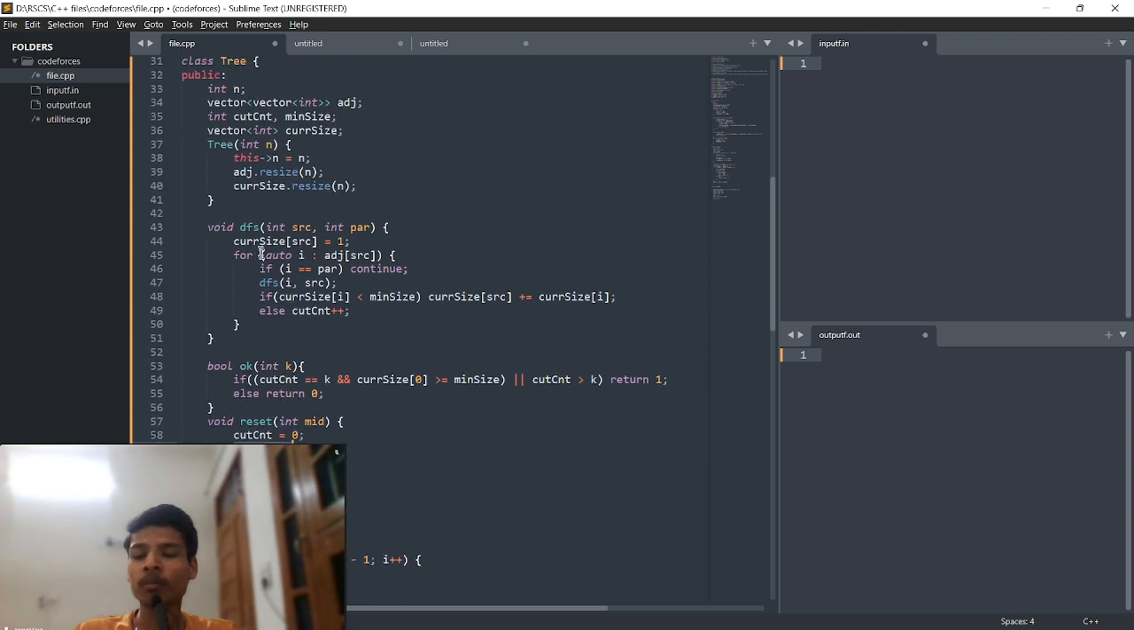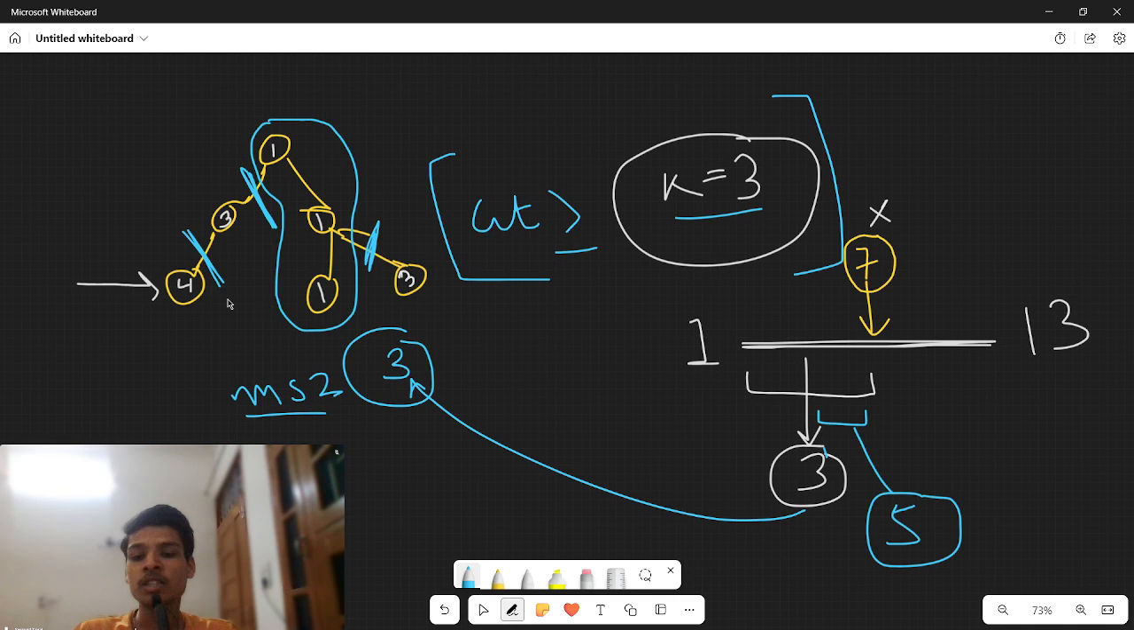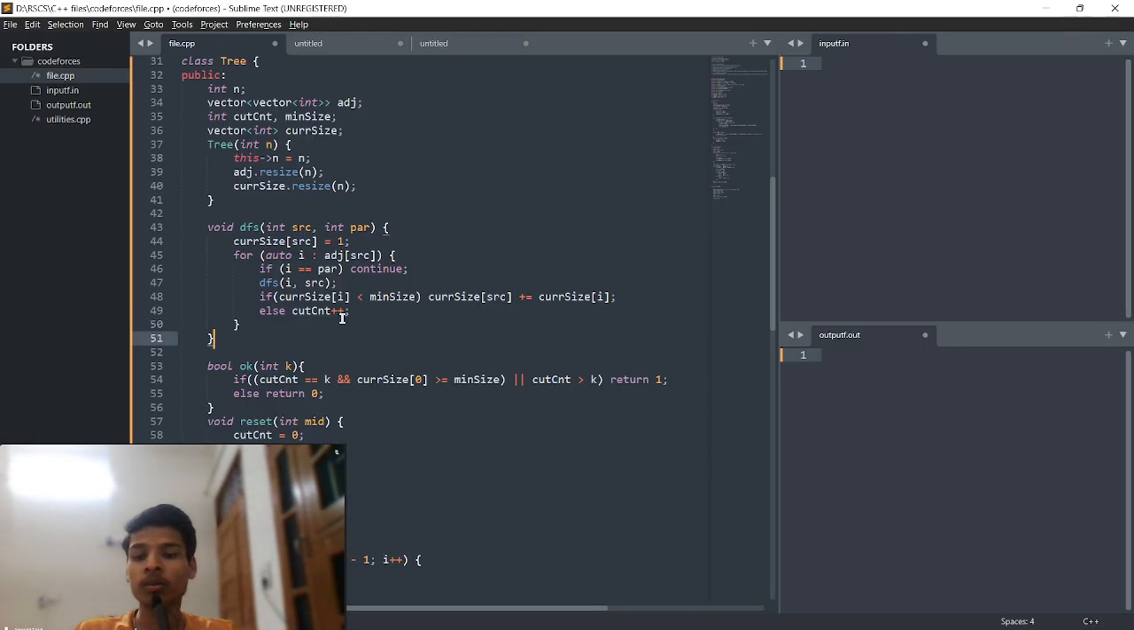Now I will run a DFS algorithm. For each and every leaf, I'm simply trying to merge it into the parent. If the current size of my child is smaller than my minimum size, then I can always merge it into my parent. But if this is not the case, which means, for example in this case, the current size of my parent is greater than my minimum size, then I have to make a cut. So I'm making a cut and increasing my number of cuts.